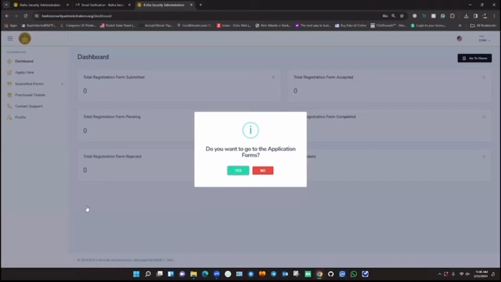This is the process to register an account and then verify your account through your email. And then you log in and it brings you to your user dashboard. And if you are looking at the screen, you can see that there's a pop-up message here. It says, do you want to go to the application forms? I can decide to say yes. I can decide to say no. That is my choice. Your choice could be different from mine.